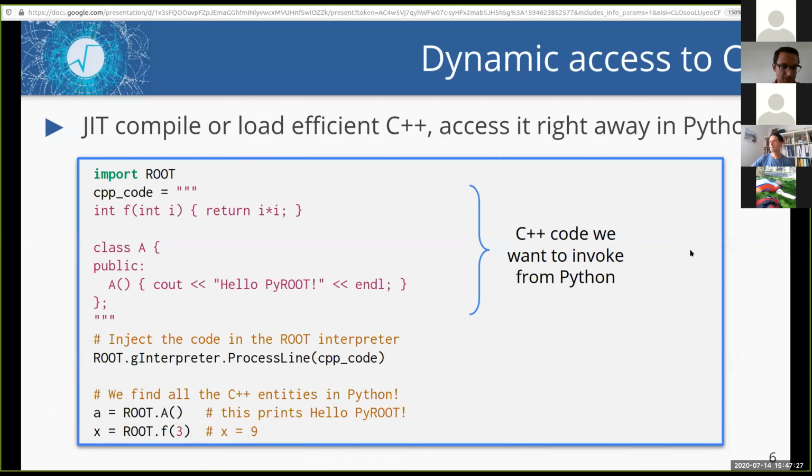Let me just maximize this. An object of class A, as you see here, and then also a call into the function f. So this demonstrates that it's not only about root that PyROOT can work on. It can also dynamically process and call into C++ code thanks to the root interpreter.